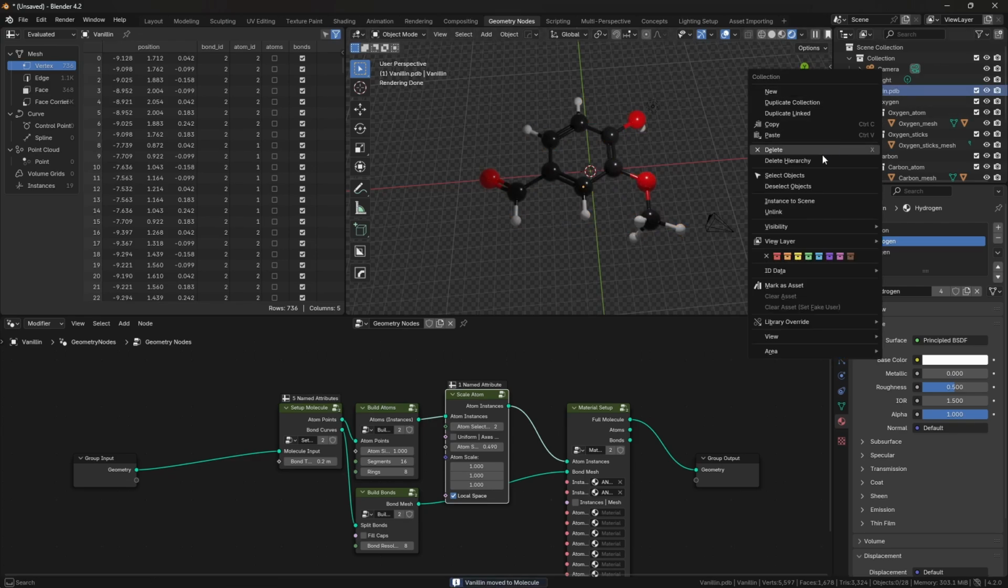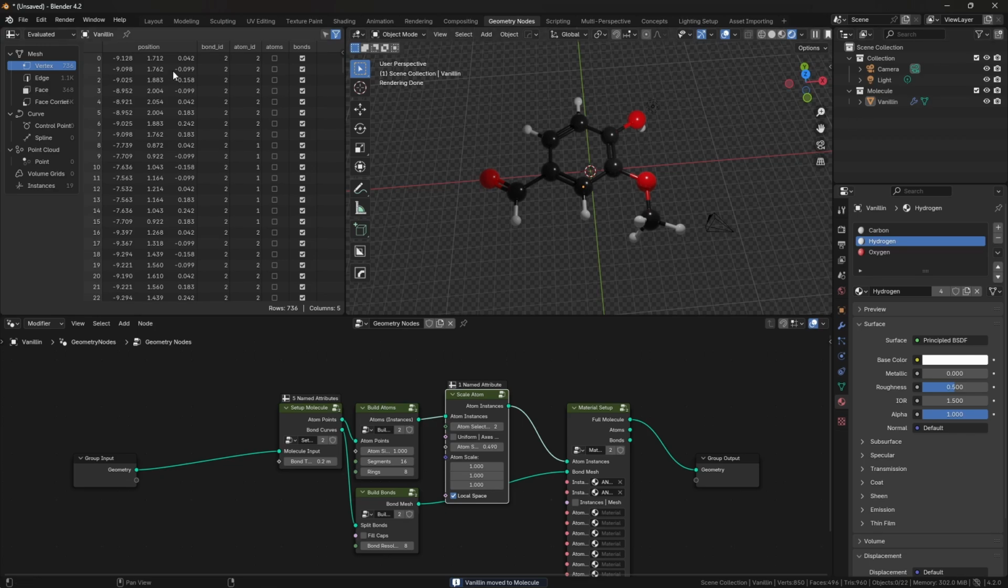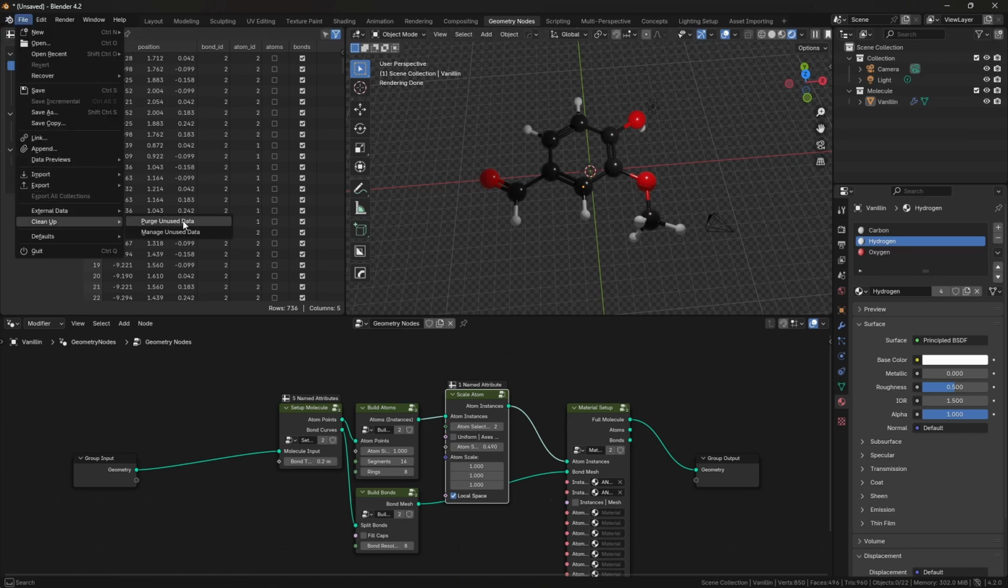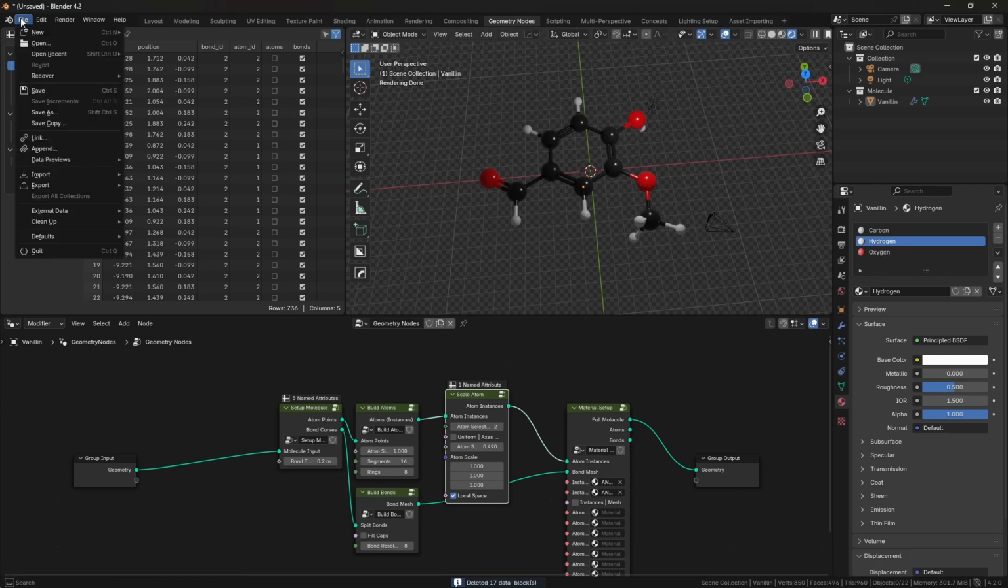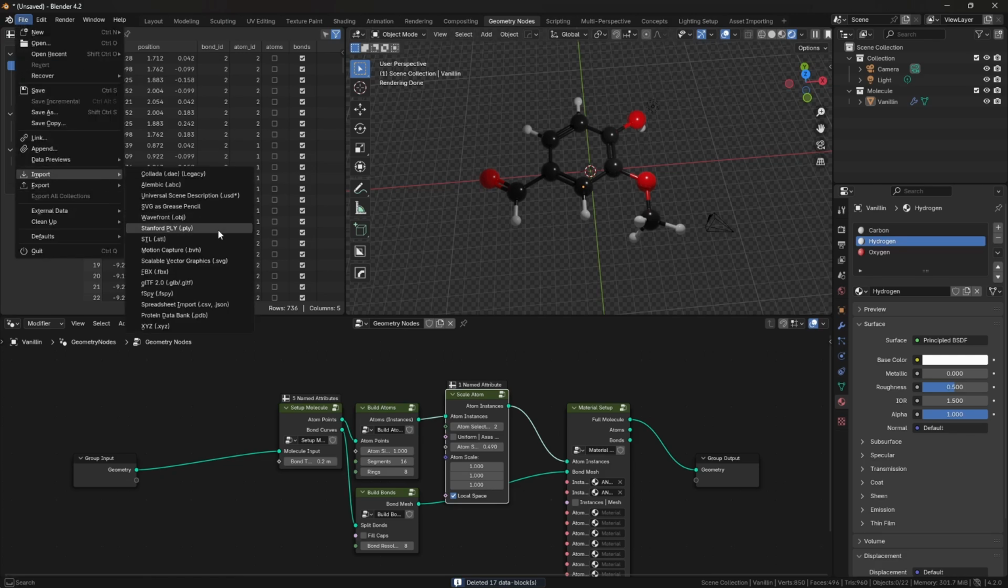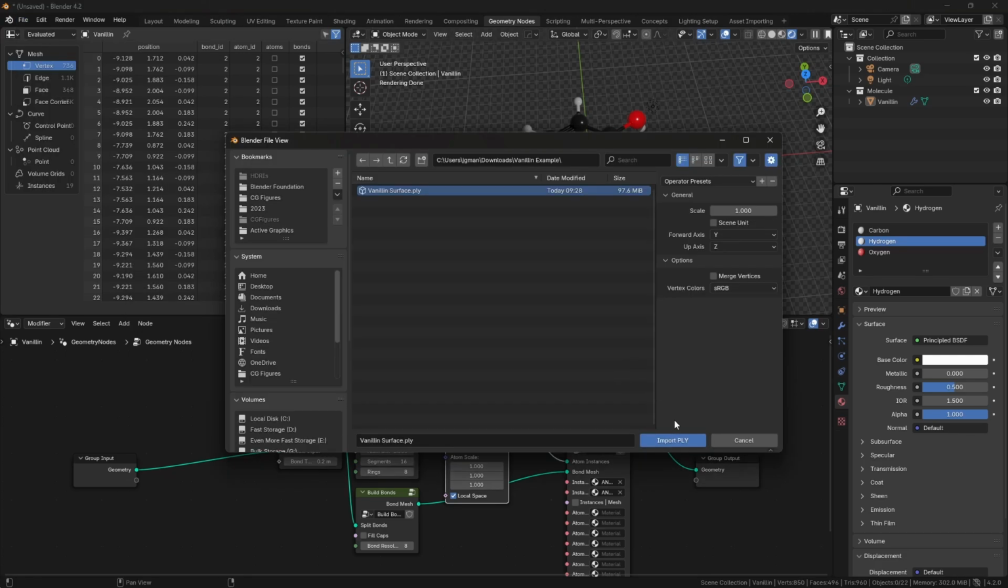Then I will delete the existing collection imported by Atomic Blender: File, Cleanup, Purge Unused Data. We'll remove all of that. Then we're going to come to File, Import, Stanford PLY. We'll import our vanillin surface.